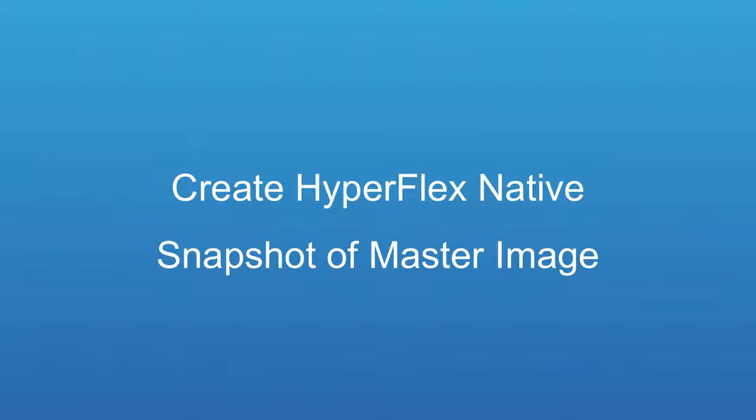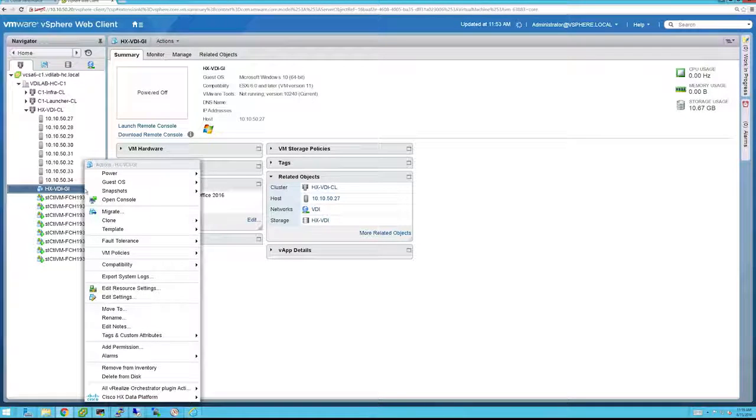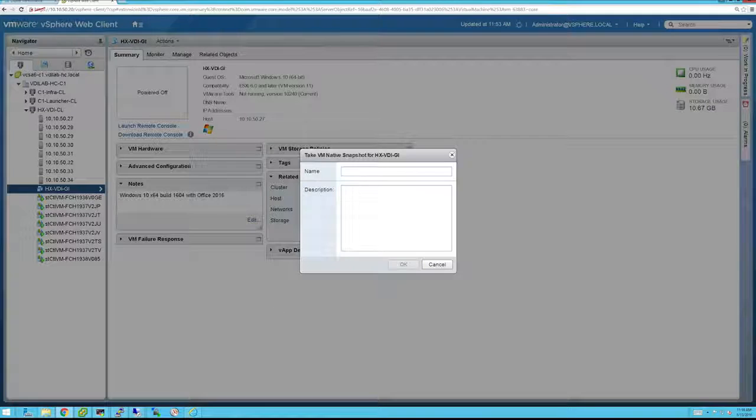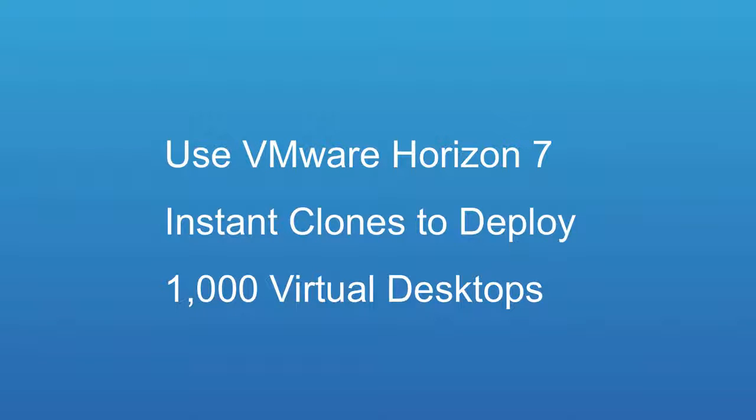Next, let's create a HyperFlex native snapshot of our VDI desktop master image. To accomplish this important prerequisite for creating Horizon 7 instant clones, expand your cluster. Right-click your VDI master image, scroll to the bottom of the action flyout to click Cisco HX Data Platform, then click Snapshot Now. Provide a name for the snapshot, an optional description, and click OK to create your HyperFlex native snapshot.